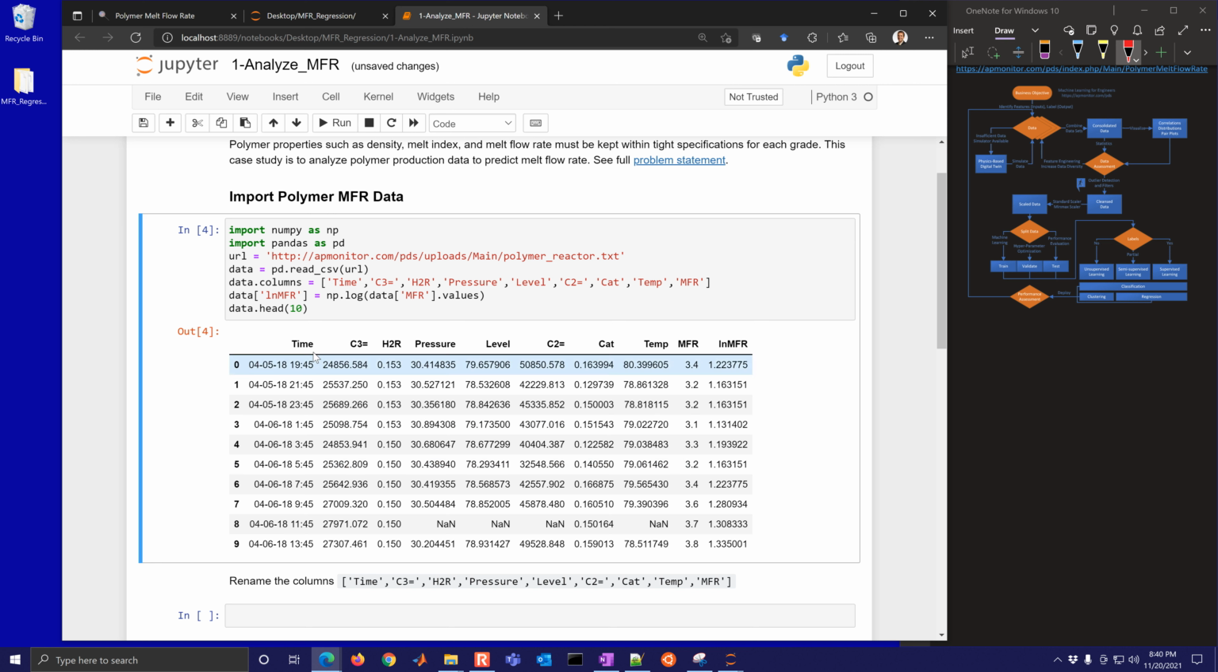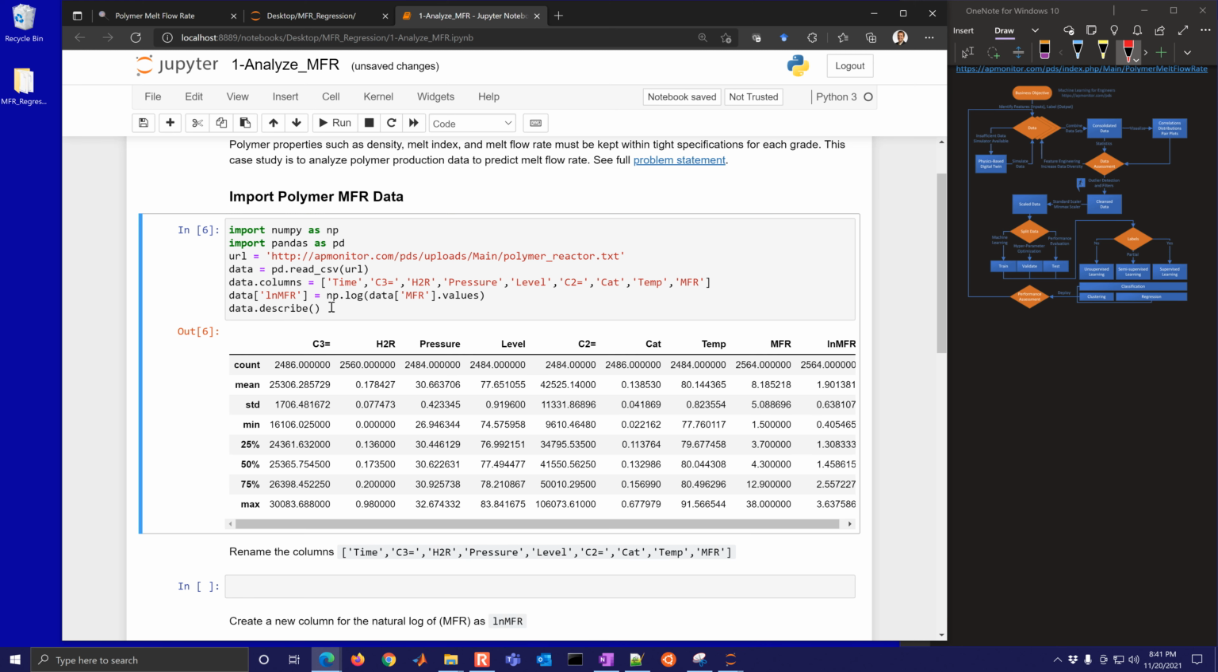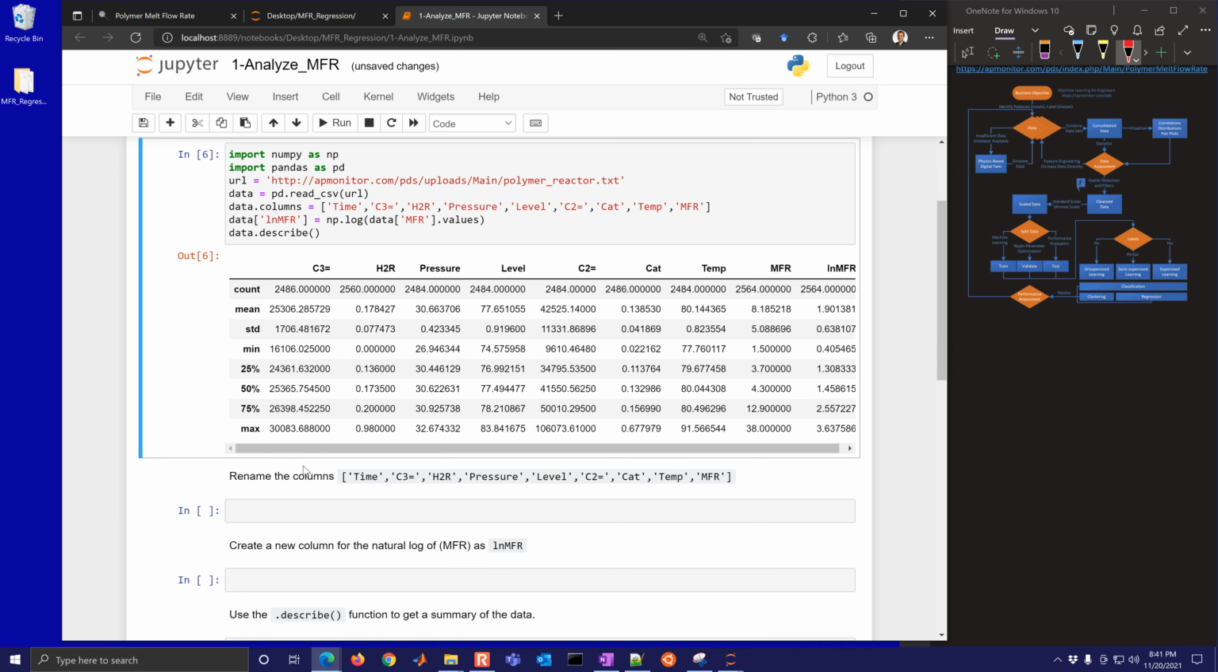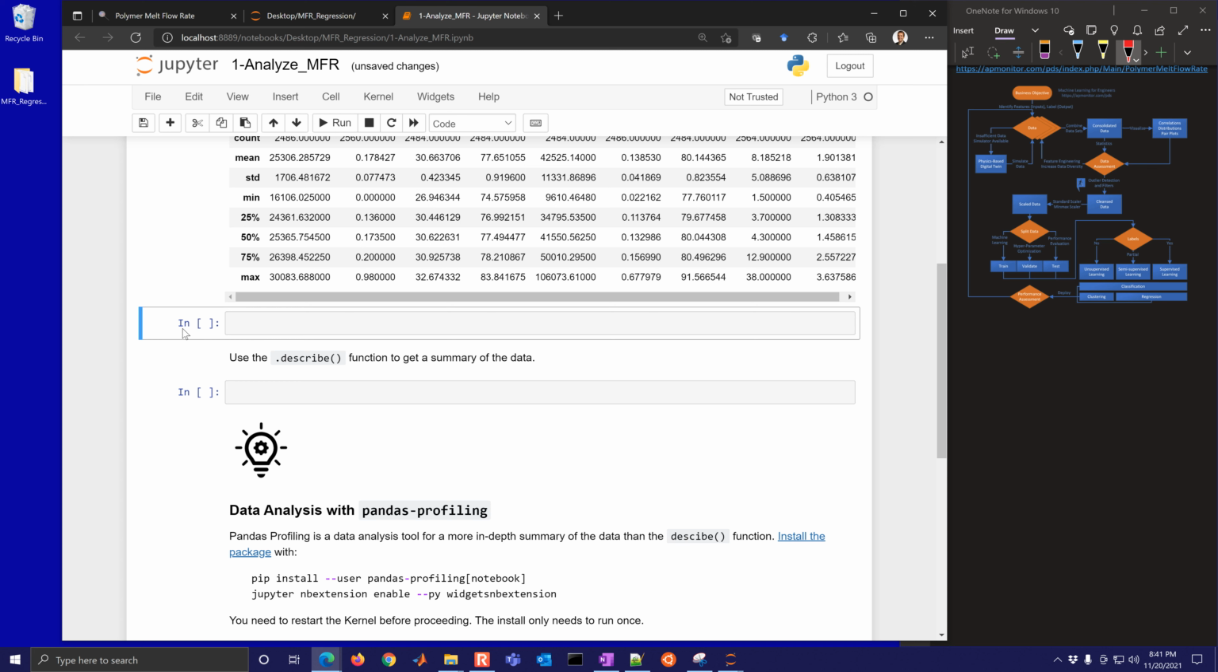There are my data values. I can describe it as well. I don't need the 10 in there. Then it gives me some of the statistics about this. Now, I've renamed those, and I created a column for the MFR. I can just delete these cells: DD deletes it.